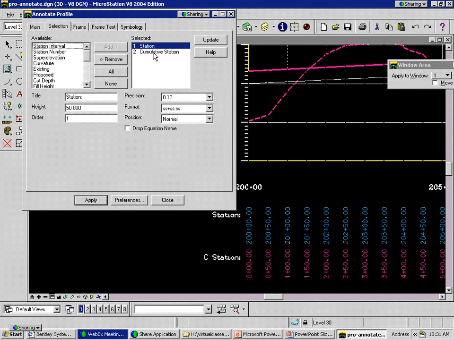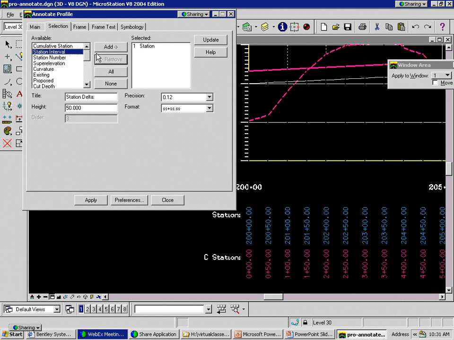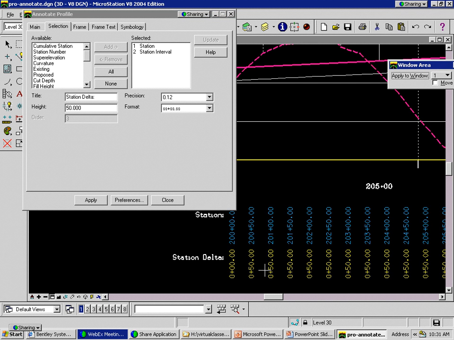Okay, so we've looked at station and cumulative station. Let me remove cumulative, and let's come in to the station interval for a moment. We'll just take a quick look there. And generally, I'll leave station on just as an option so we can look at what's going on. Station delta is the same as cumulative. Well, not the same, I'm sorry. It's looking at the delta lengths between things.